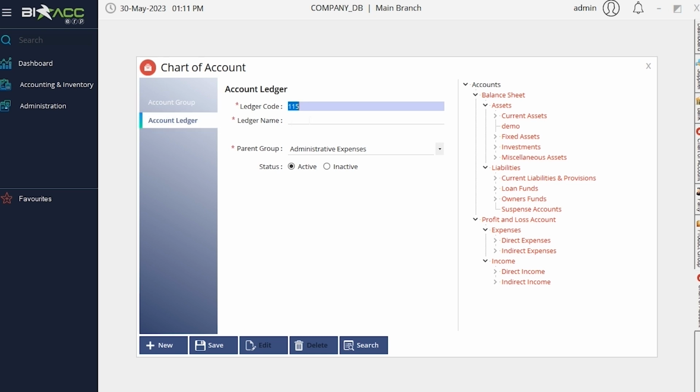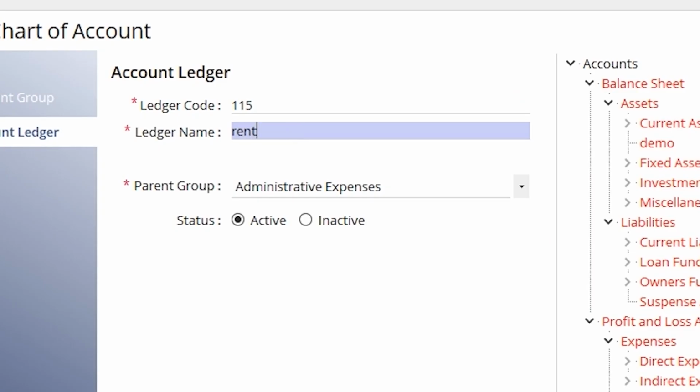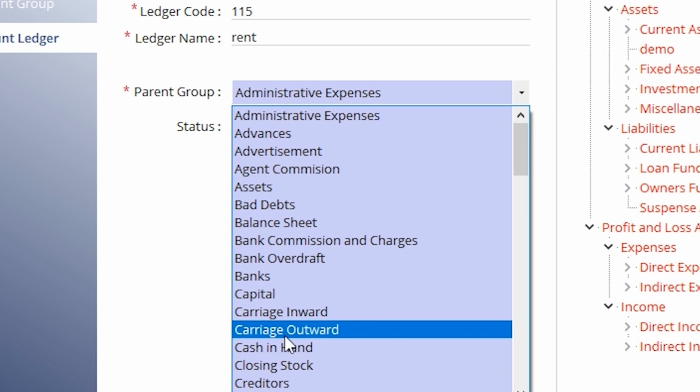Next is the account ledger section. In this section, you can add ledger name such as rent, salary, etc. and add the corresponding parent group.